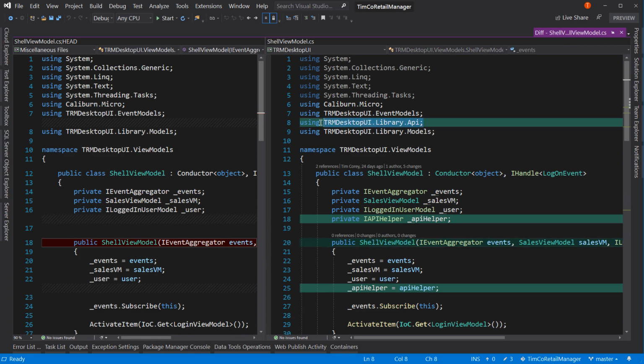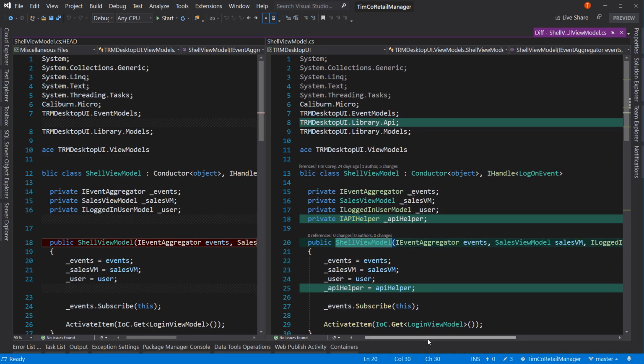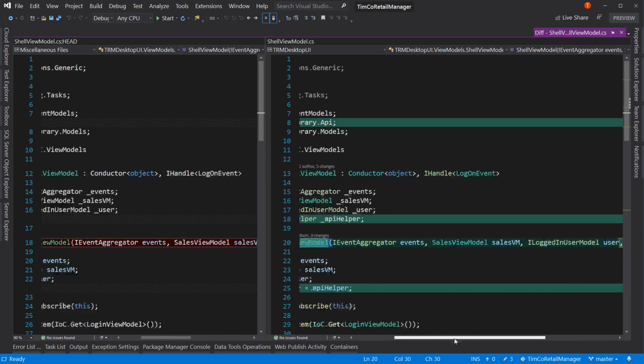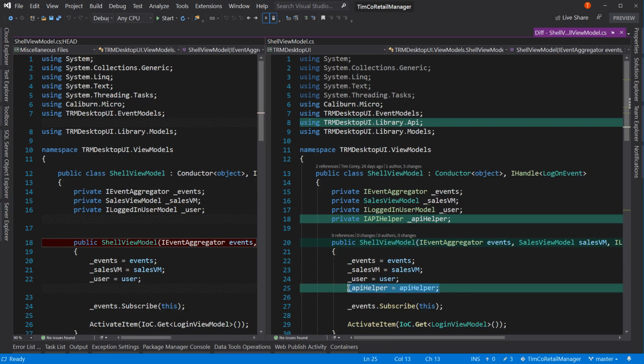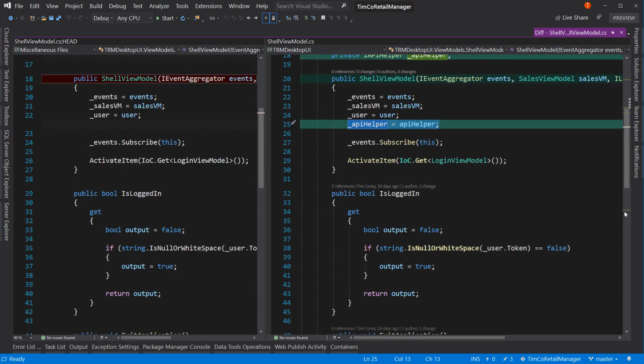First, we have the addition of this using statement for trmdesktopui.library.api. We then bring in the iAPI helper, and then in our constructor, we ask for that iAPI helper. And we map that over to the private variable underscore API helper. So that's just kind of setup stuff. Let's scroll down to this next green line.